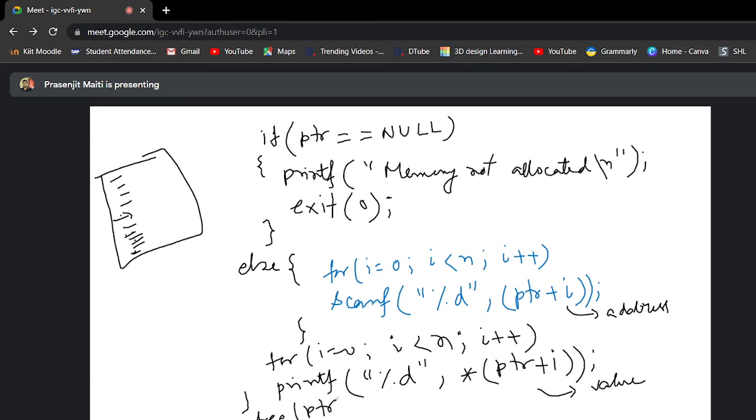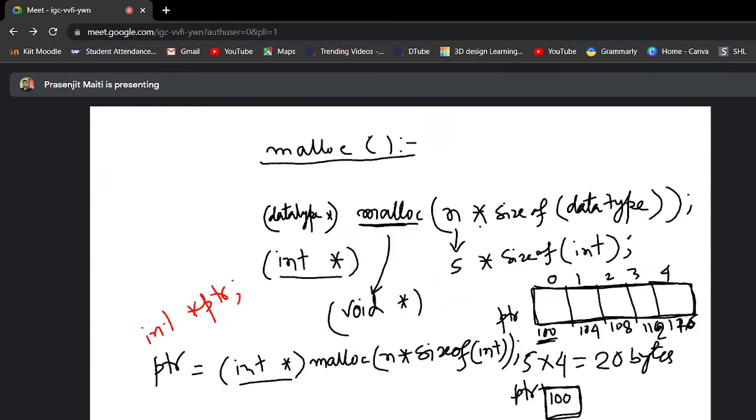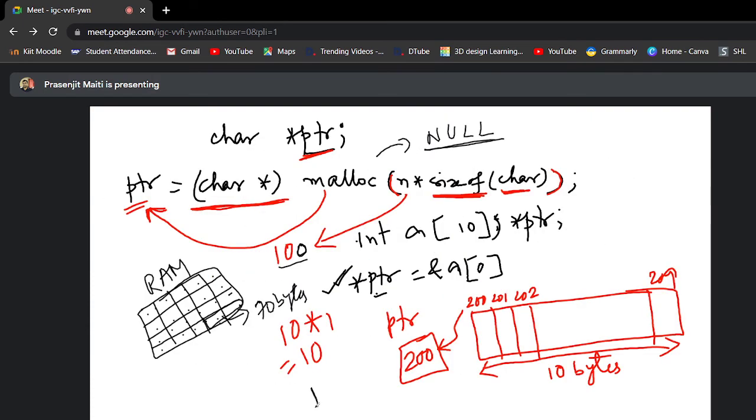Free PTR. If we write the free function and give the pointer name PTR, then this link will be deleted. If we write free PTR, then this link will be deleted and the 20 bytes we can reuse again. So this is the use of the free function.